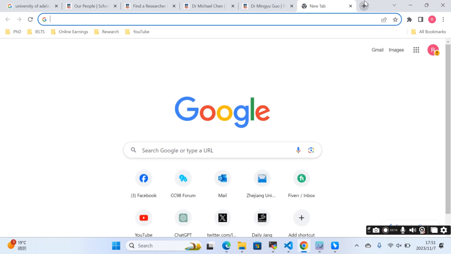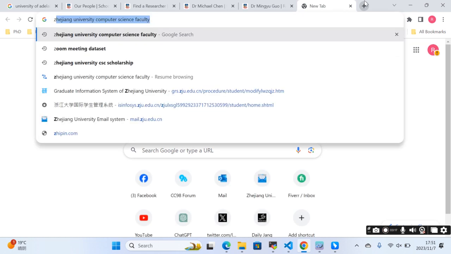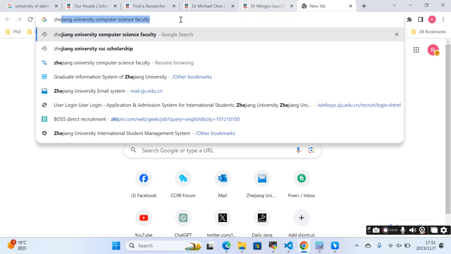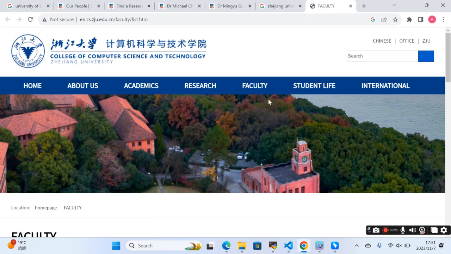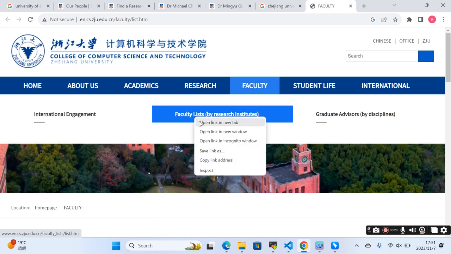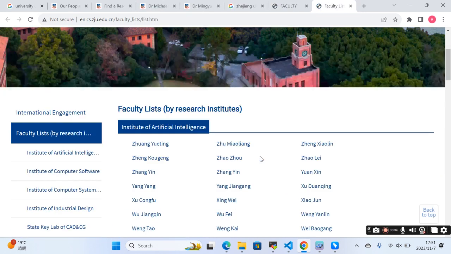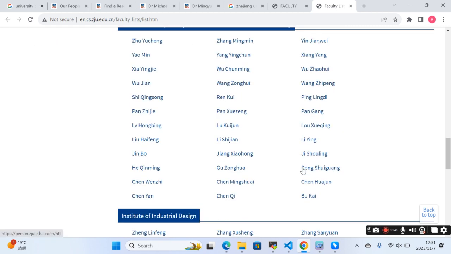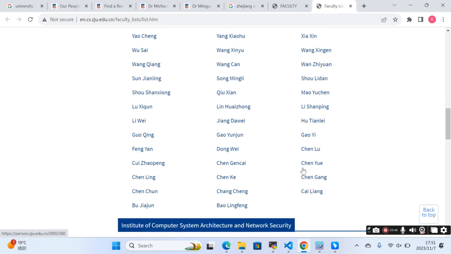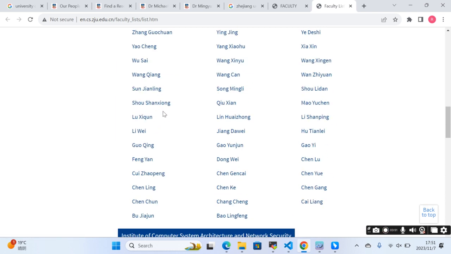We can also talk about how we can find the professor in Chinese universities. For example, we are going to find a professor at the Zhejiang University Computer Science faculty. Click here, and then you will come to faculty, and click here, faculty list by research institutes. Okay, click here. Now you can see in computer science they have computer software and systems and artificial intelligence, and here these are the supervisors, so you can visit their website and see if their research interest is related to yours, then you can send an email to them and get the acceptance letter.